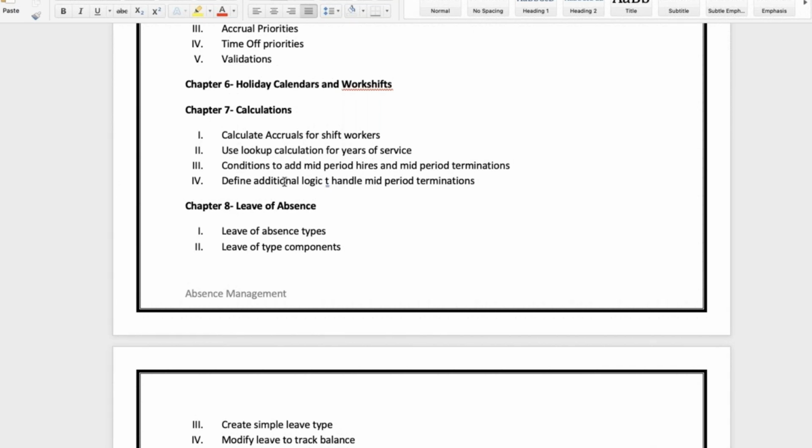Then mid-period hires. For example, an employee is hired on the first date of the month and completes 30 days, the employee will get 1 day of leave. But if you hire the employee in the middle of the month, on the 15th or 16th, the employee should get only 0.5 day, correct? Pro rata should happen, correct? So how to meet that requirement?